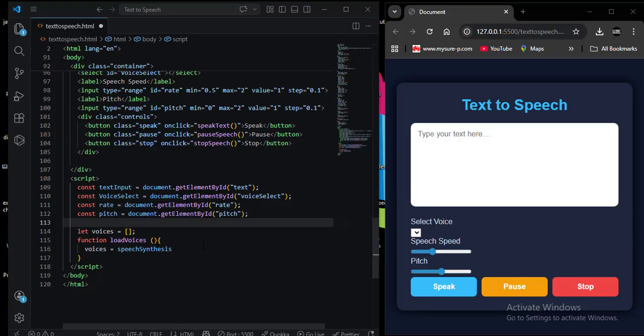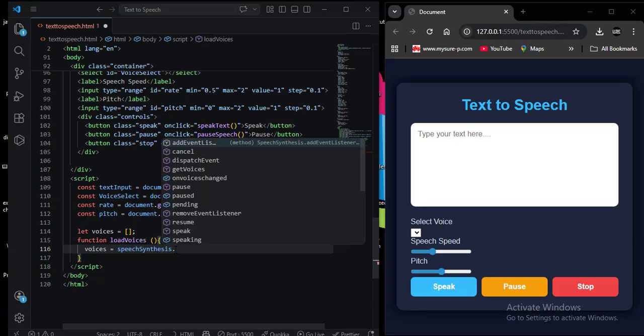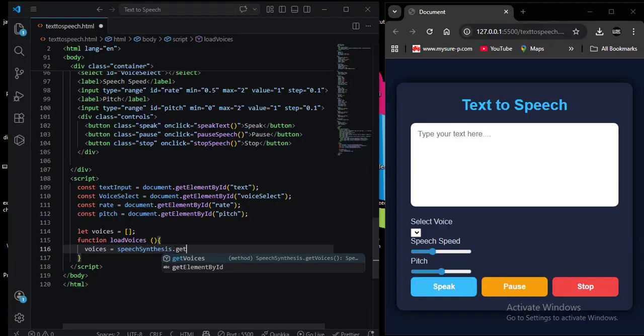Right, so we're going to continue. Where are we going to get those voices? From speech synthesis. We're going to tell it dot getVoices. So we're going to get voices from speech synthesis.